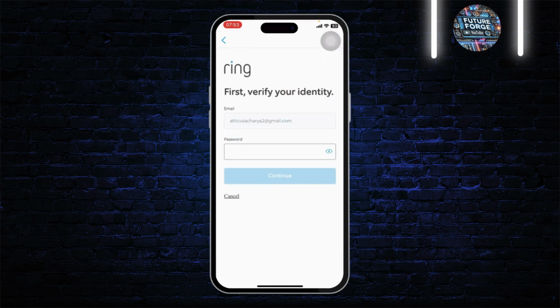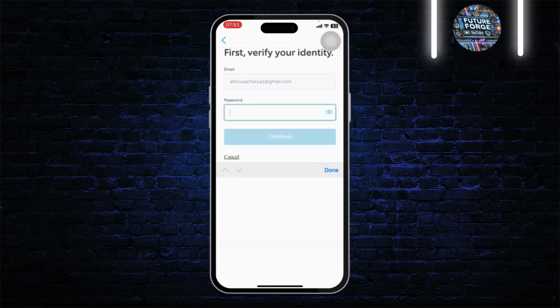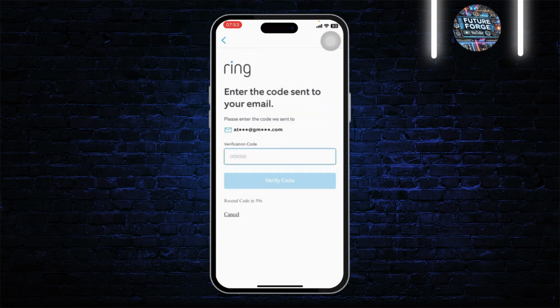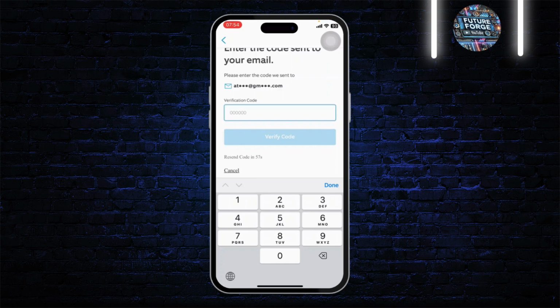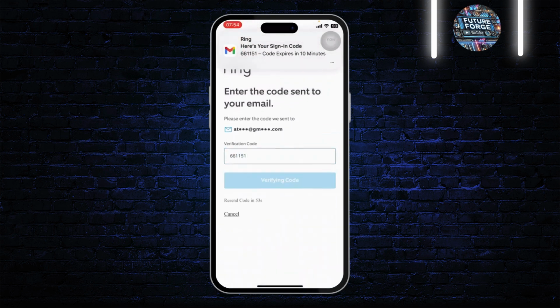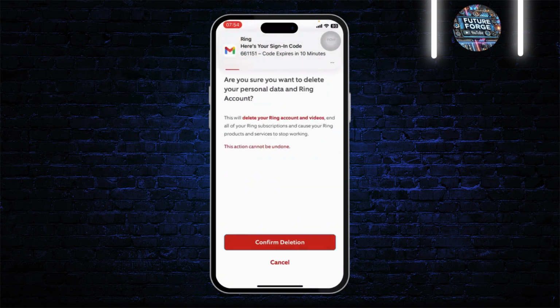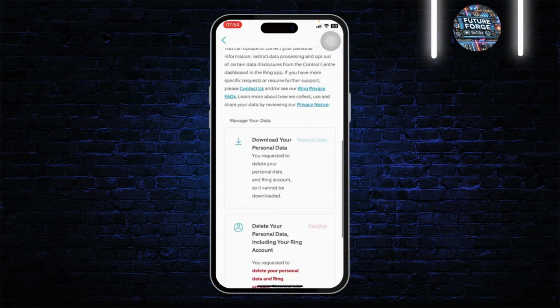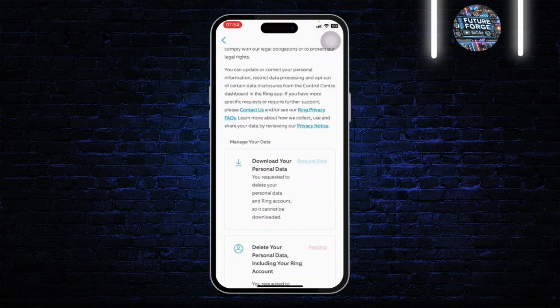So all you need to do is tap on Delete Data, and after you tap on that, type in the password of your Ring account. So let me do that here, and after you do that, your account will just get deleted. And yeah, now you will need to type in a verification code that will be sent to your mail. Do that and tap on Verify Code. Confirm your deletion, and after you've done that, your account will get deleted really quickly.